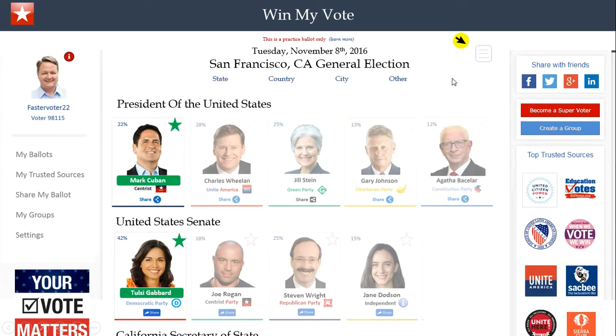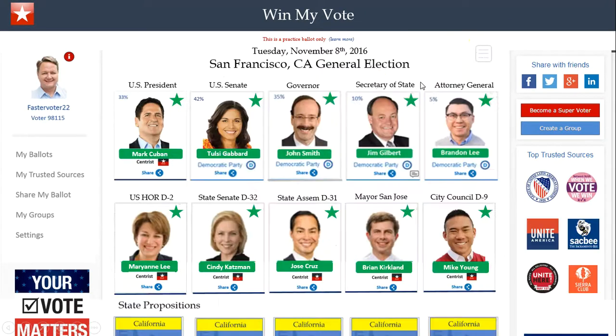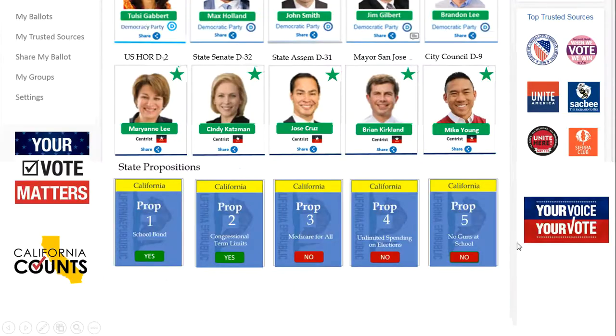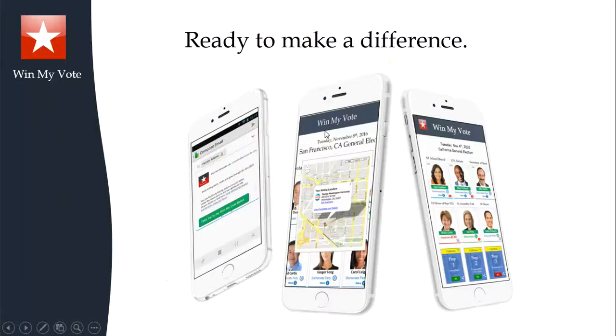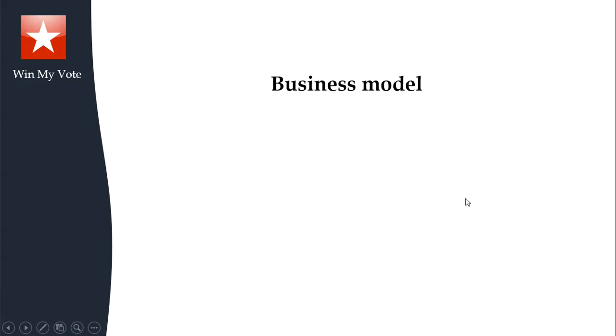And I'm going to go up to the top, and I'm going to do just my favorites so that I can go through all of the candidates that I have here. And I can go down to the propositions and make sure I've filled out my practice ballot completely. And now I'm going to find my polling place, and away I go. And I can grab the map here on my mobile, and I can again see all of my favorites and all that stuff ready to go.